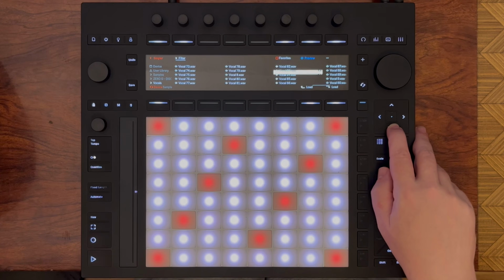These 0G data files also contain a lot of little vocal snippets and very 90s vocals, so I'm just going to choose one of those and put that into a Simpler as well.